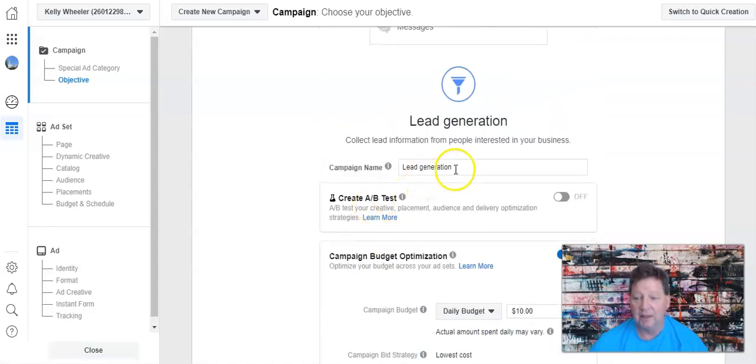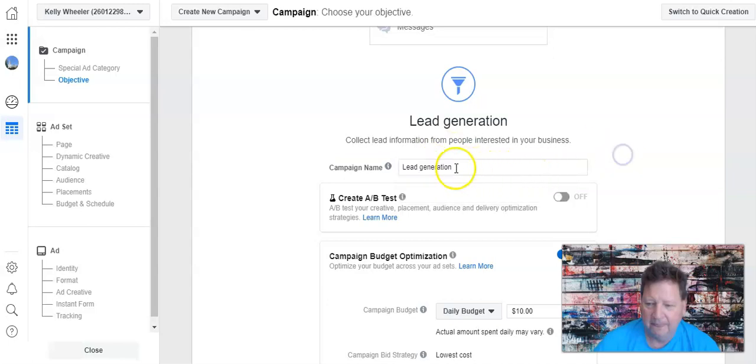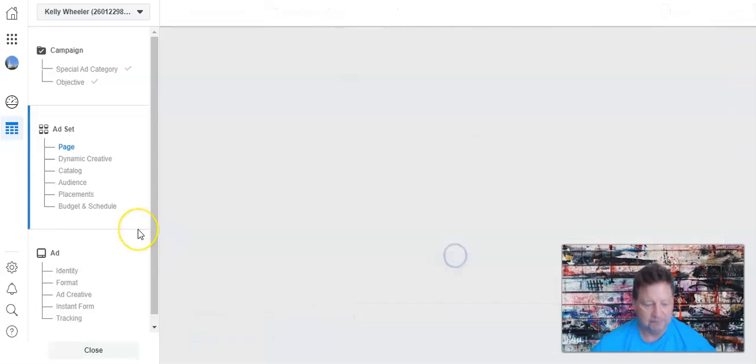Oh, let's go up and call this. Let's name our ad, Buyer Lead Gen, and I'm going to put today's date, 7/22, so I know that I created this ad this month on the 22nd. All right, then you're going to hit continue.